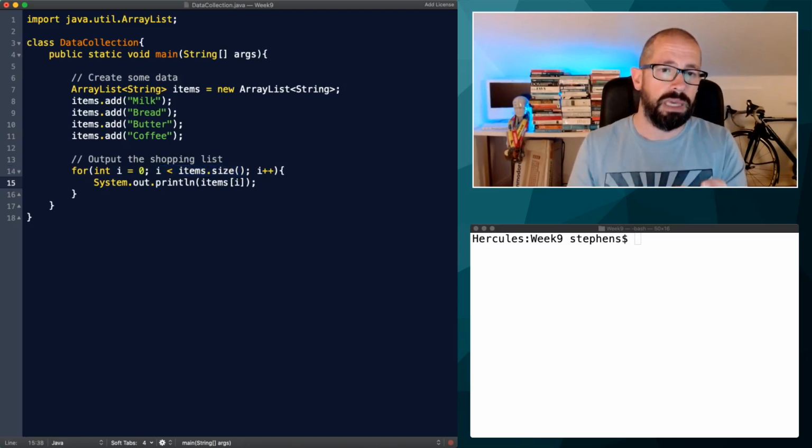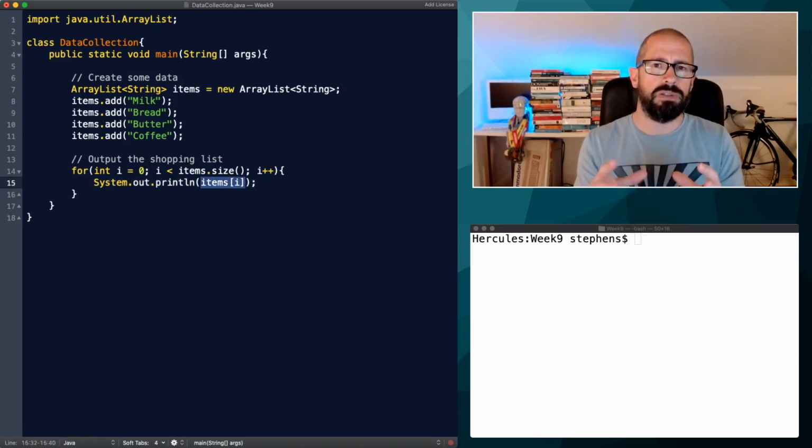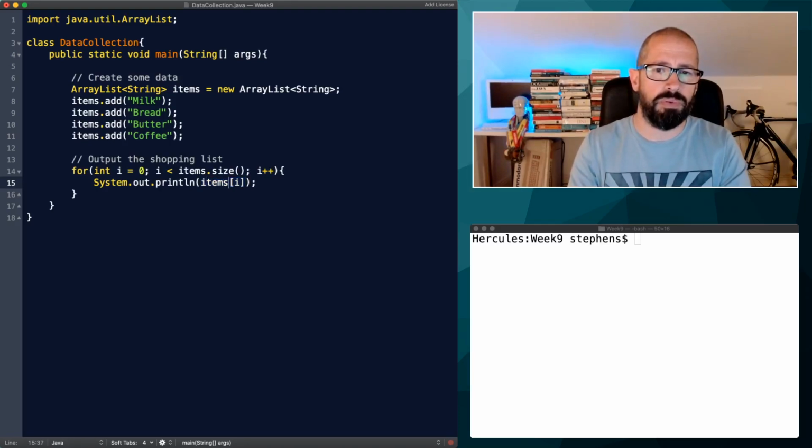Now I do need to make a little change in my System.out, because this is not an array, so I don't use the square brackets and an index like I would with a standard array in Java. The way I'm going to do this is to print out the actual items in the ArrayList.